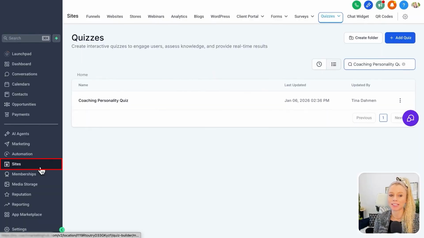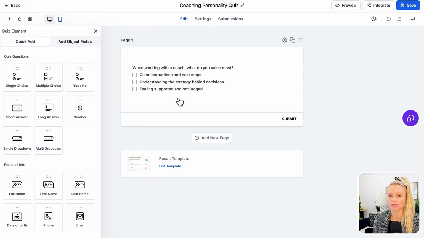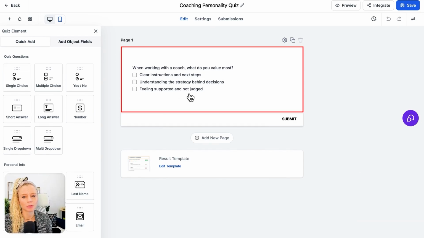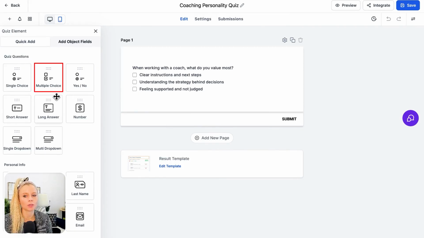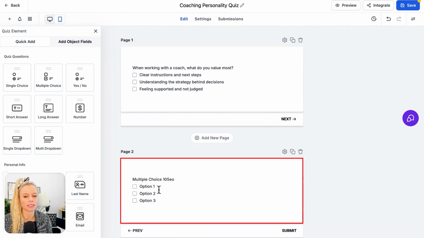First, let's click on Sites on the left, Quizzes at the top, and then click Builder. Click Add New Quiz or select one that you've already created. Once in the quiz builder, you've got to decide what kind of questions you would like to ask. In this example, we have selected the multiple choice quiz questions. What you've got to do is just drag and drop over that element, and then you can start adding your content to this particular box.